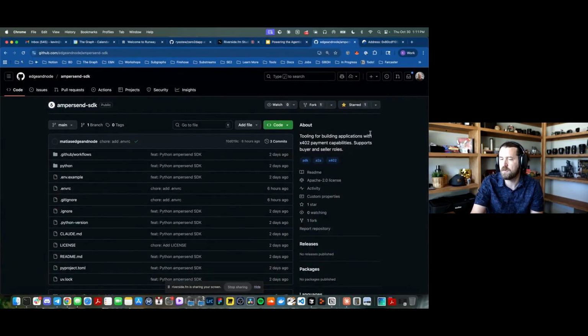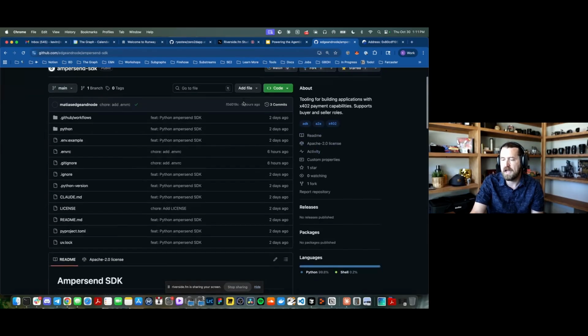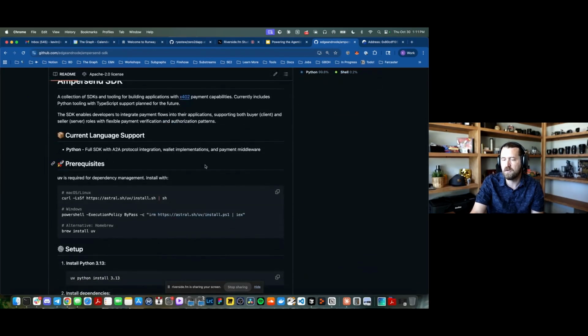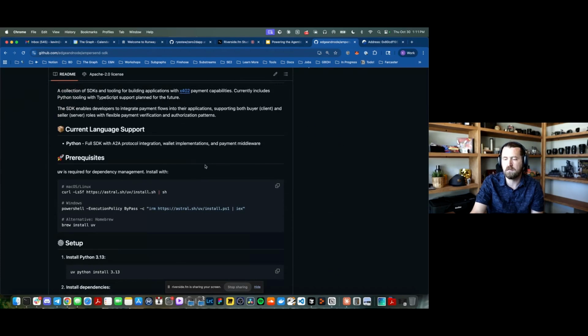So we're going to walk through and we're going to deploy the SDK locally here on my machine. And in order to do that, you can just come to, again, Node, ampersend-sdk. And there's a really good README that we're going to walk through that gives you all of the steps to set it up. You'll want to use UV package manager, which is a Python package manager for managing the dependencies and everything that needs to be installed.